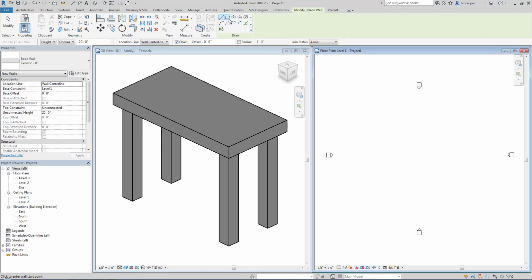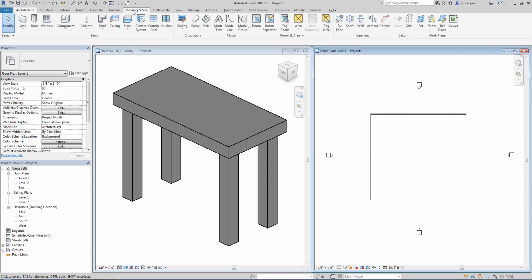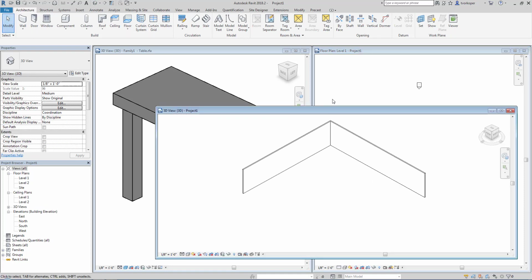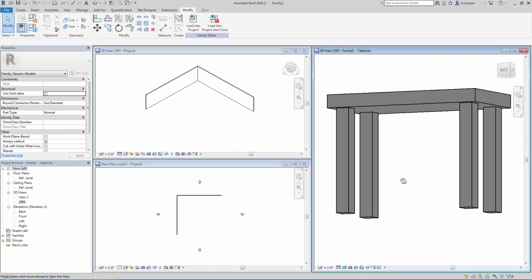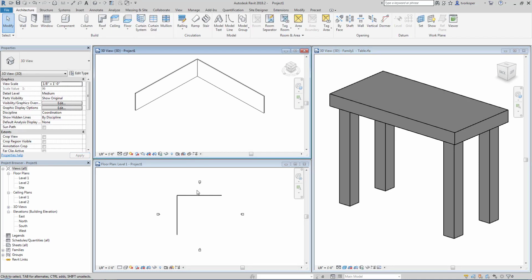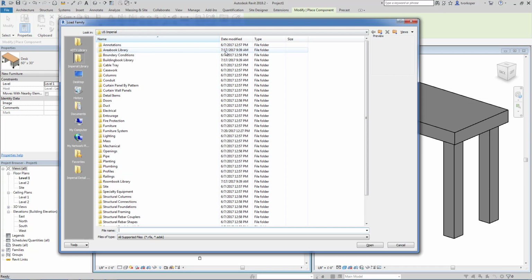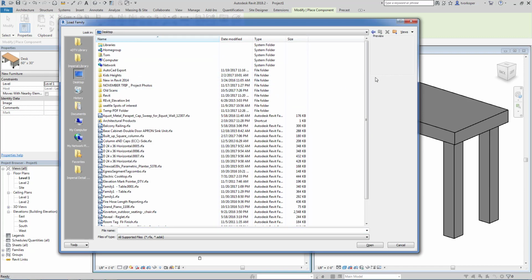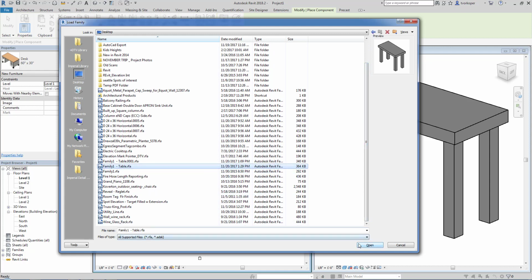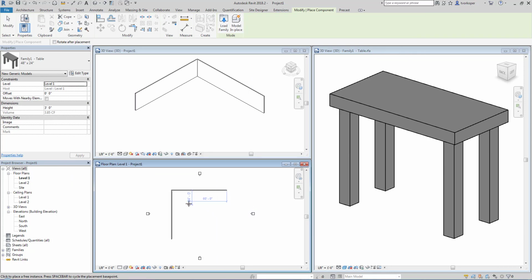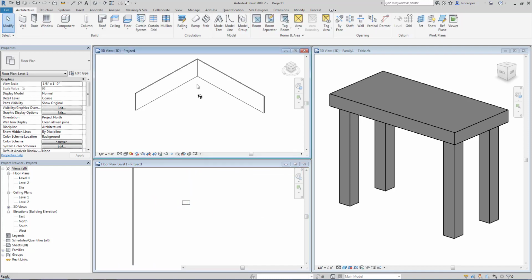I'm going to create some walls just for reference. And maybe we'll take a 3D view of that one as well. So we've got our table over here on the 3D view, and then we've got our project with our 2 walls over here. So let's load the table into this project. If I type in CM for component, I can load the family, and I know I put it on the desktop, and it's down here somewhere, family table, there it is, and I'm going to load it, and I'm going to place it right there, and there's our table.